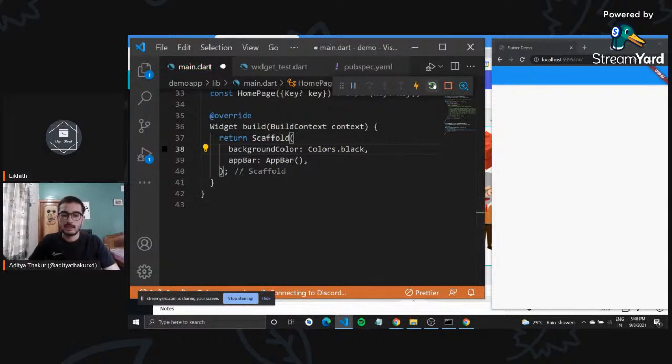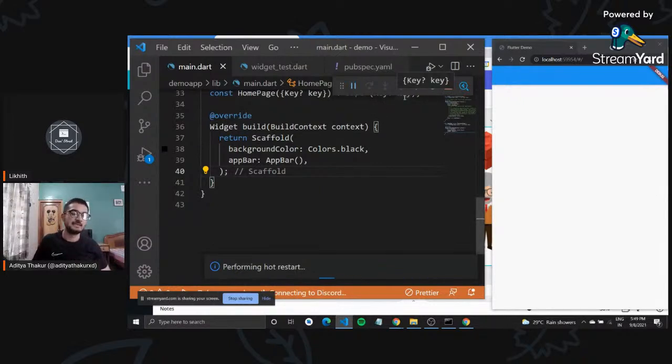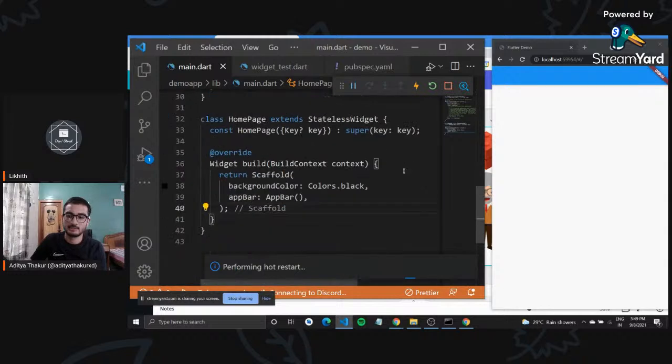Now using this thing that you see floating here, you can either choose to hot restart it or hot reload it. So if I do a hot reload, it is performing a hot restart. I don't know why it's saying that, but it should have done a hot reload. Hot reload is when you want to quickly see a change. So you can do hot reload for certain smaller changes, as in if you were doing a color change or something. And you can use hot restart when you're trying to change certain big things, as in if you're trying to import a new package or something.